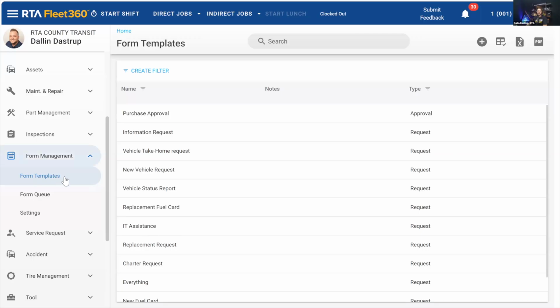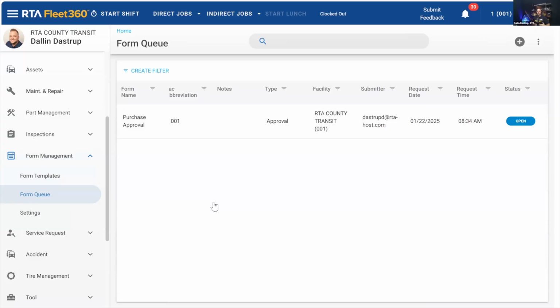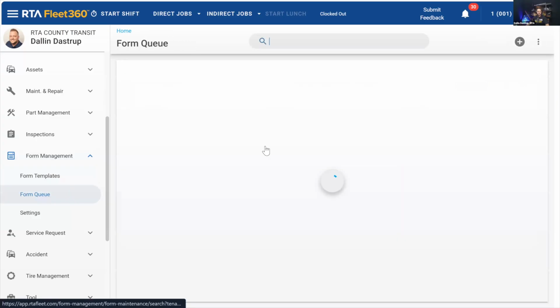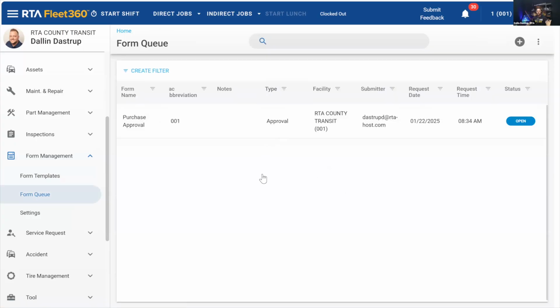So we do have a form management option within RTA Fleet 360 that I can create and generate, which I'll go through probably a little bit later, creating and generating these types of requests and completely customizing them exactly as needed. But where they end up going is, as those requests are put in, based on the type of user, based on the permissions that I have as a fleet person or as a Fleet 360 user, I'm going to be able to come through and see, perfect, I have a purchase approval that's been submitted, and I can go through and review the details of that actual request that was sent by the driver, by the department head.